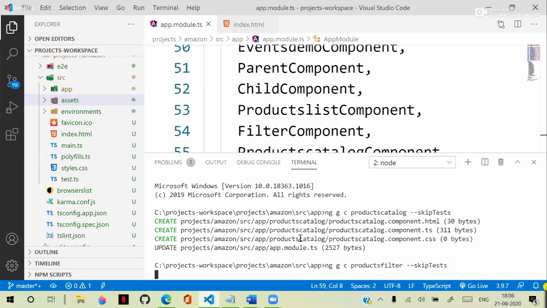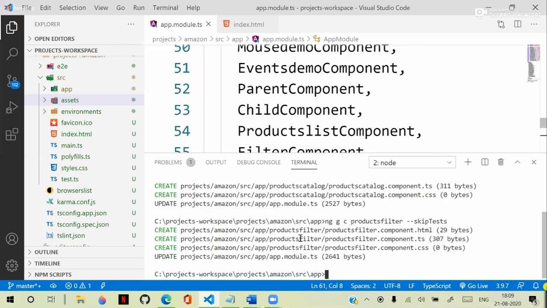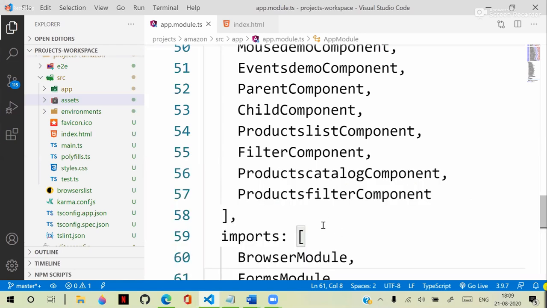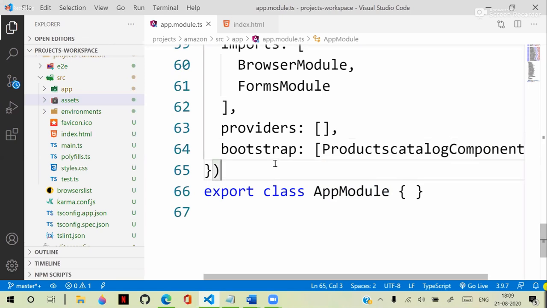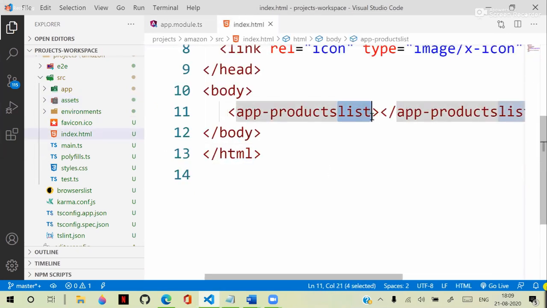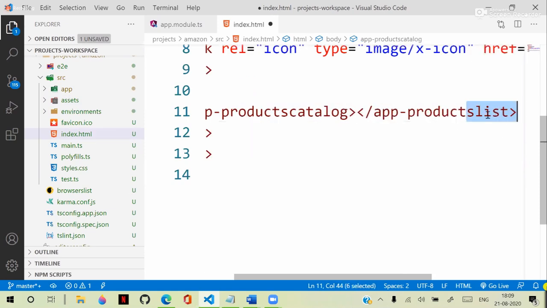So we are adding two options, products catalog and products filter. These are the two components. Okay. So I will keep the products catalog in the startup. The products catalog is to display all products. It is used for displaying all products. Technically, it should display all products. So generally, we will go to the index and keep that products catalog in the startup. I'm adding this products catalog.